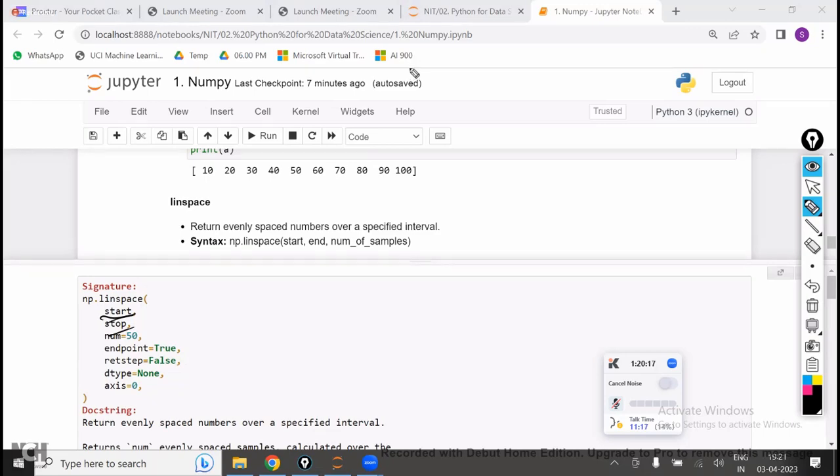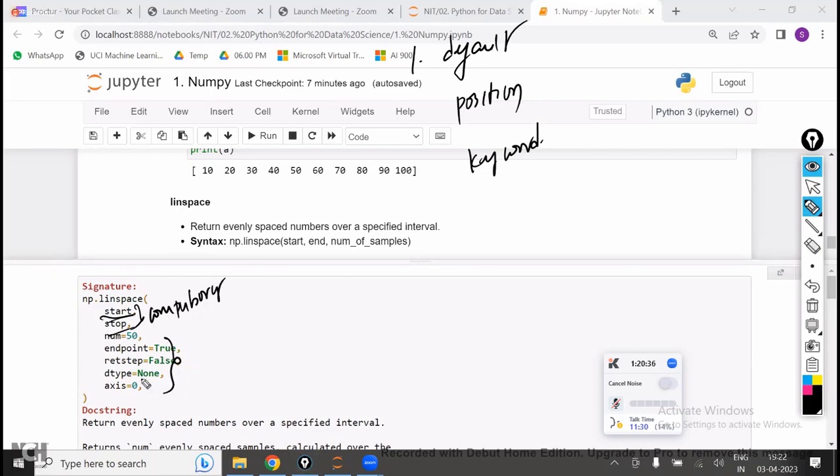I'm asking argument-wise. Arguments are called either default, positional, or keyword. Three options are there. Positional arguments: these first two are positional and compulsory arguments. What about this one? These arguments are called default arguments. Default means if you don't give it, by default it will be selected.